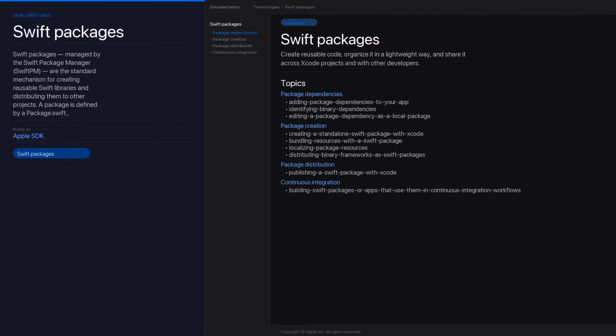Swift packages, managed by the Swift Package Manager, Swift PM, are the standard mechanism for creating reusable Swift libraries and distributing them to other projects. A package is defined by a Package.swift manifest that specifies targets, products, dependencies, and platform requirements. Swift PM is built into Swift and Xcode. Adding a package dependency to your Xcode project is a few clicks. This is the preferred distribution mechanism for open-source Swift libraries.